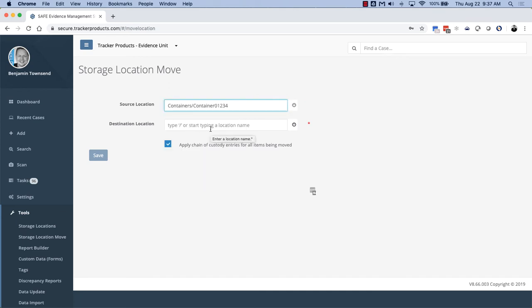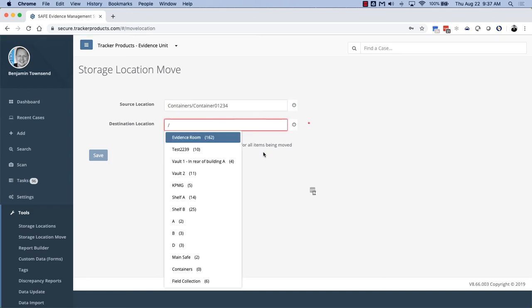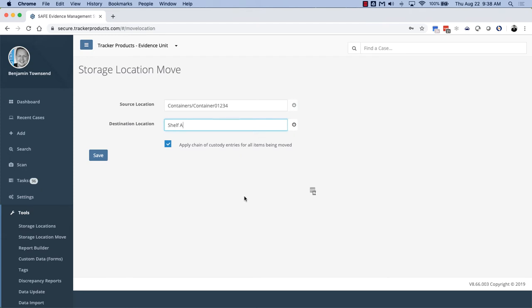Now I want to move this container into my evidence room. It's no longer going to be left in a temporary locker or a container area. I want to move it into the evidence room. So in my scenario here, I'm going to put this container on shelf A. So by simply selecting where the container is now and where I want to move it, and also, by the way, notice here this option to apply chain of custody entries for all the items being moved. I want to leave that enabled because when I move this storage location, I want it to show that the chain of custody on the item has also been affected.